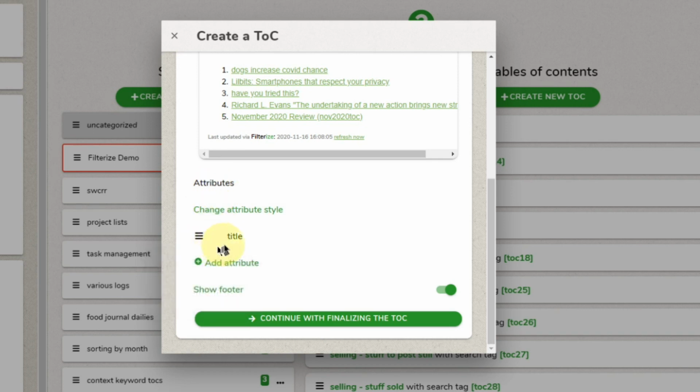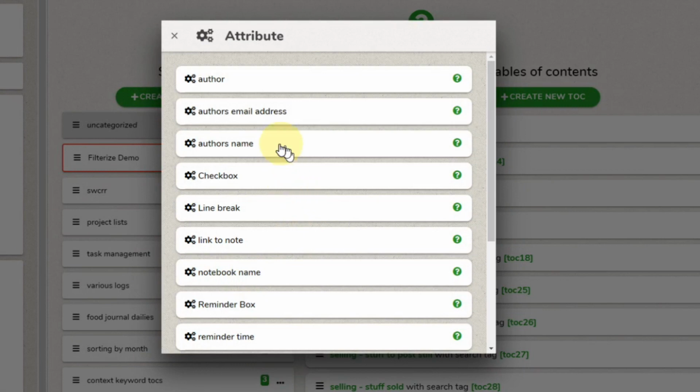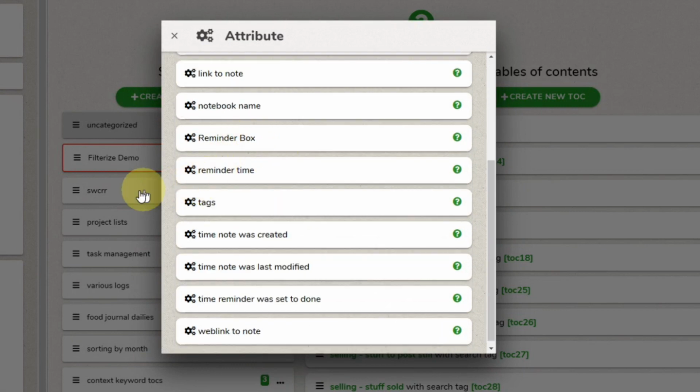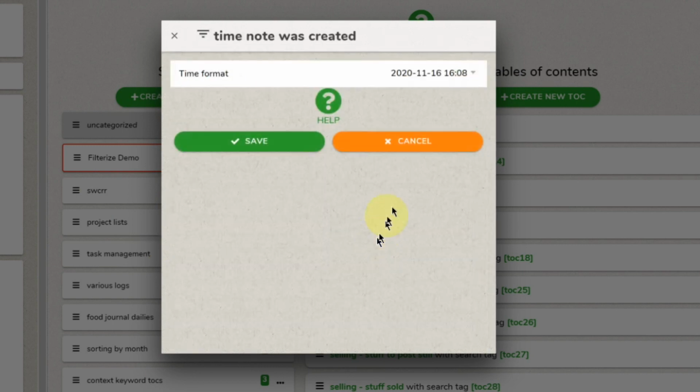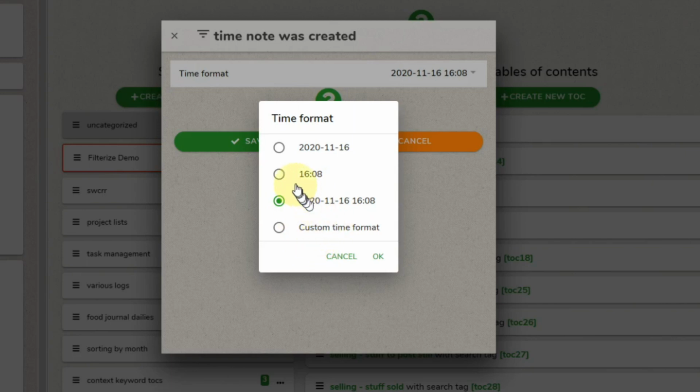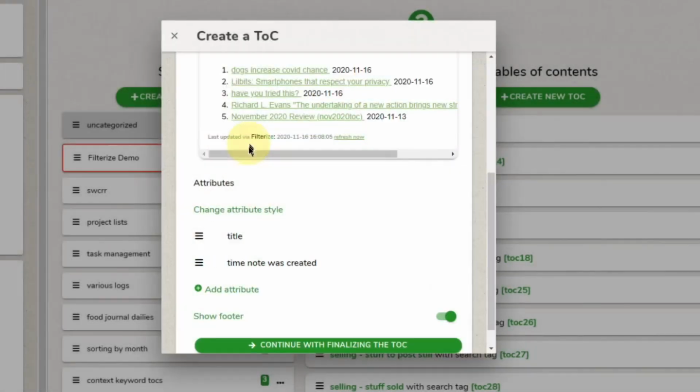Attributes. Here is what you're seeing up top here. This is our note title, which is called title. Add an attribute? Sure. Let's go ahead and see when that note was created. Time note was created. We're going to click on this attribute. Time format, you can use this format that you see here. You can change it. Custom, just do the time itself or do the date. And I'm going to go with the date. Click OK, and we're going to save.